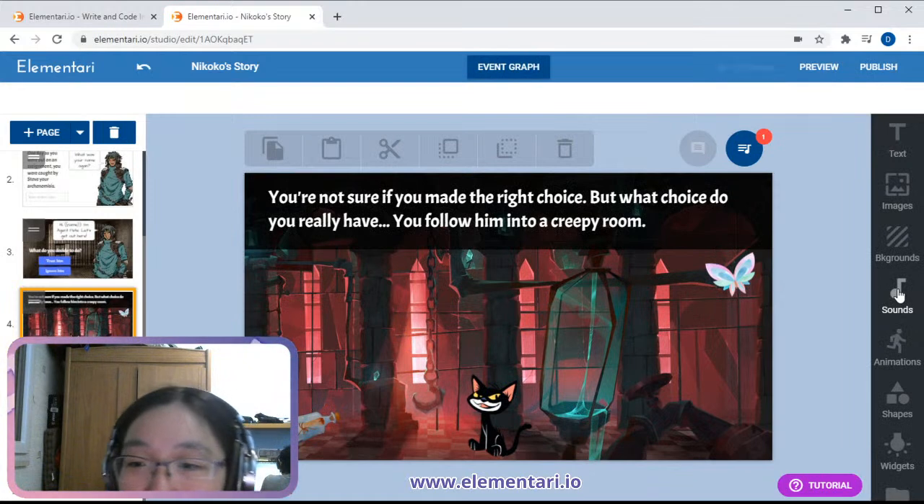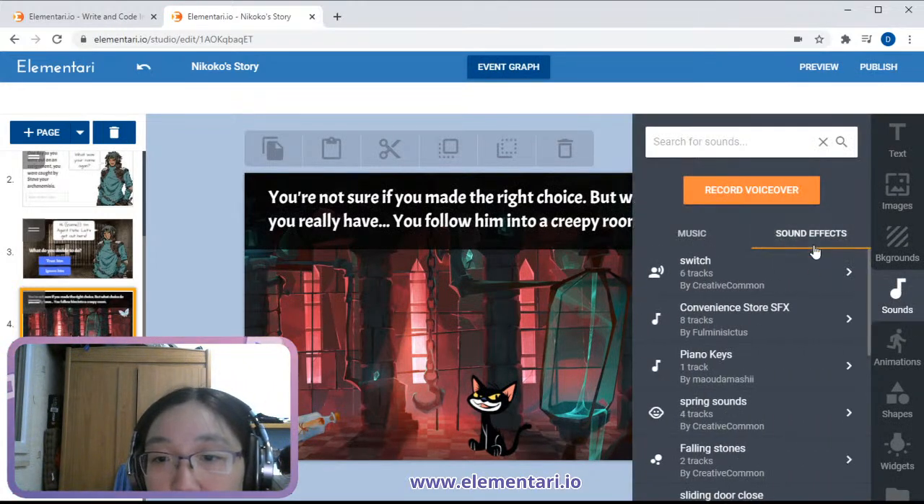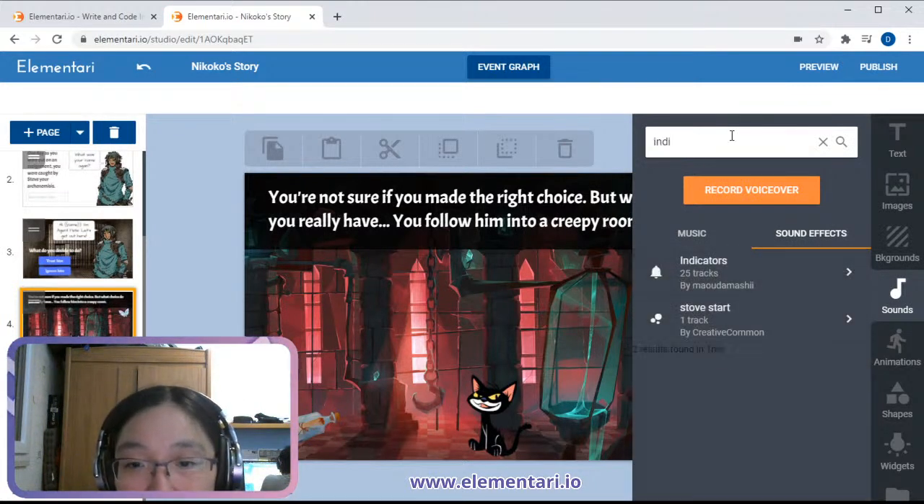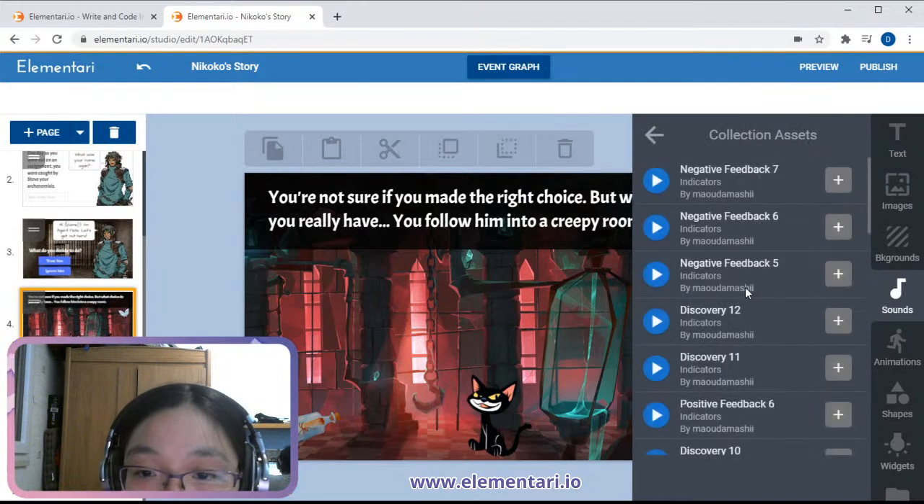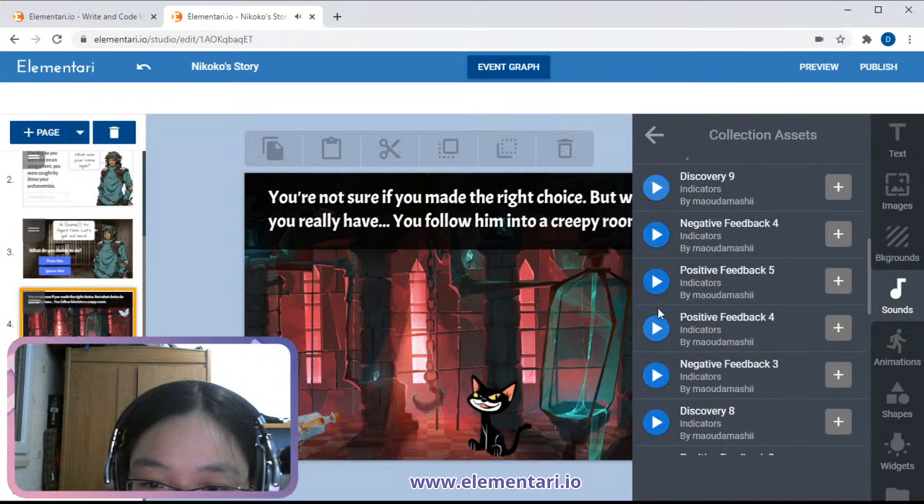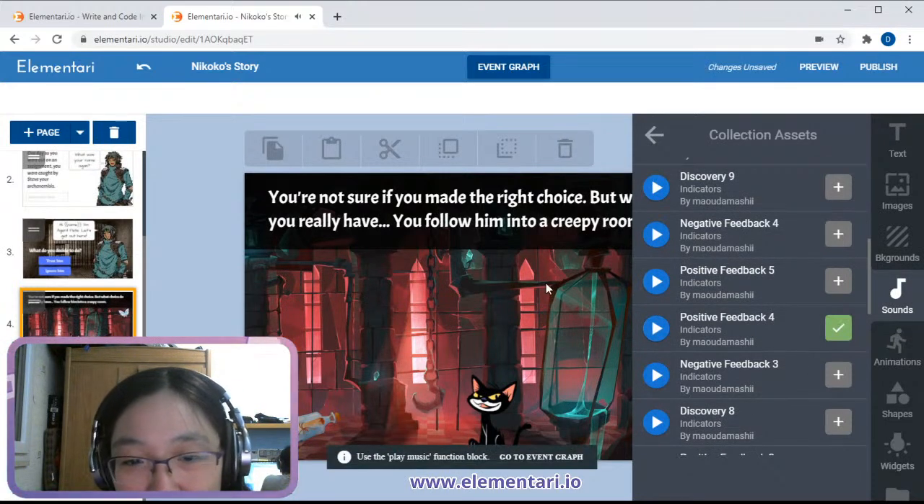So you have music and you have sound effects. I think we have a sound effect called indicators. Yeah, indicators. And I like this one because it's short. I don't know which one you like. Oh, that's loud. Okay, that one.